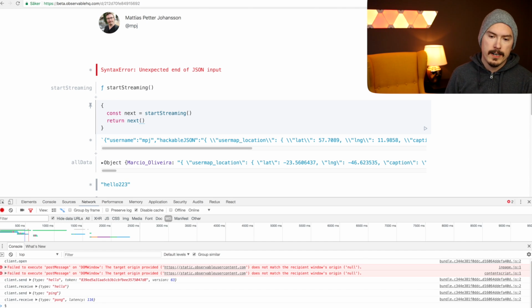So if I actually just JSON.parse, and I need to await this as well, otherwise, because JSON.parse wants an actual value, not a promise.